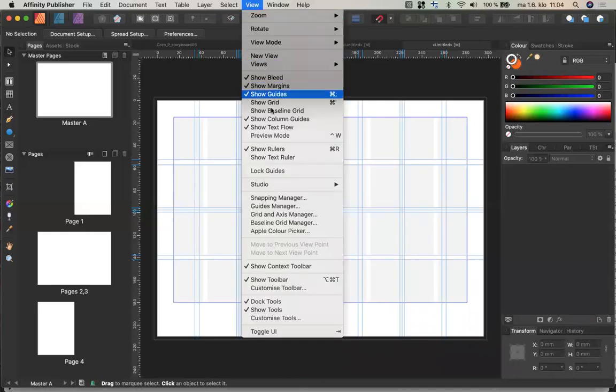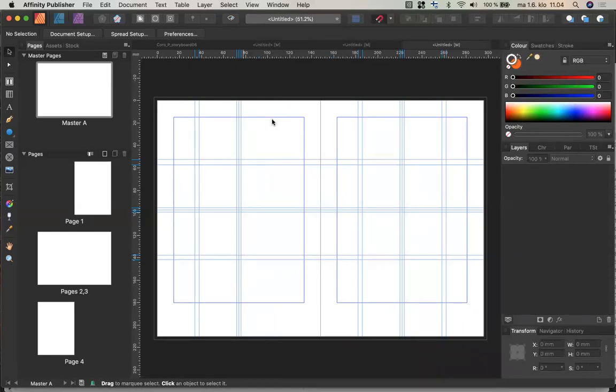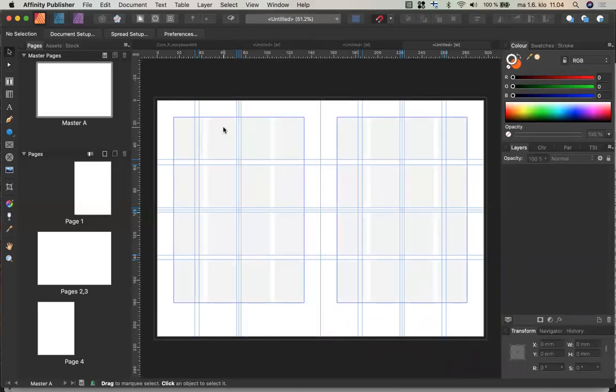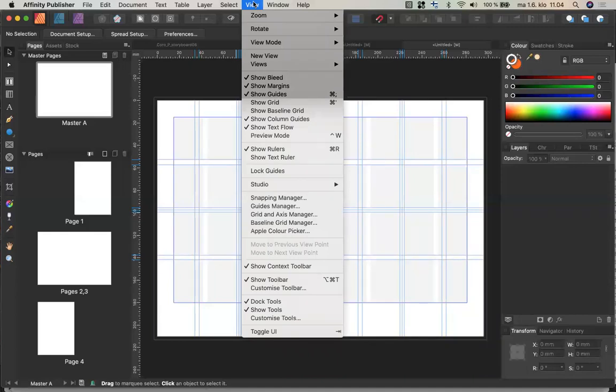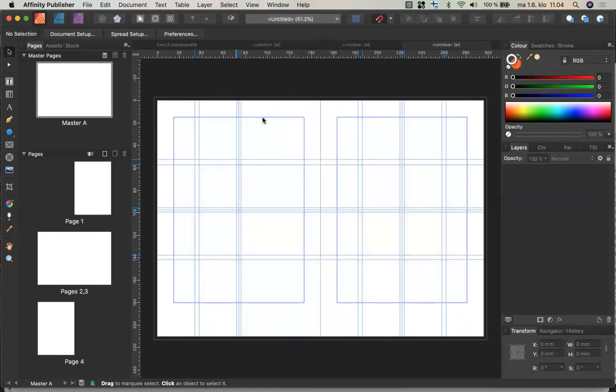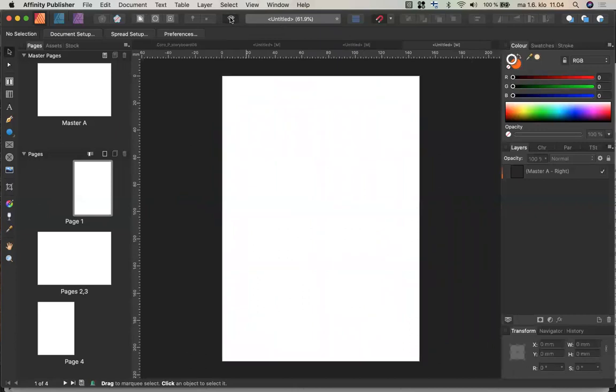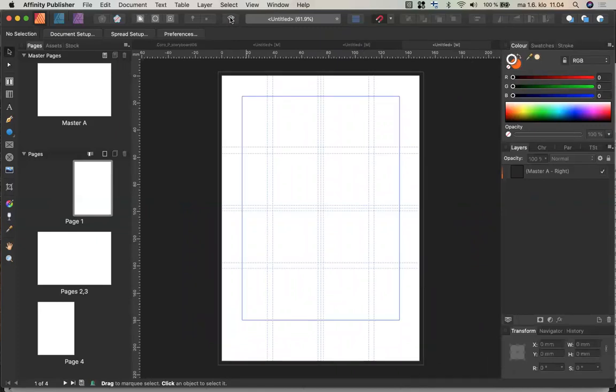And I can click here that I don't want to actually see the column guides. Okay, and I see that I forgot to create these two guides over there. Anyway, let's go with this one. Now if I don't want to see these guides, there's this quick button, toggle preview mode, which is really helpful and useful.